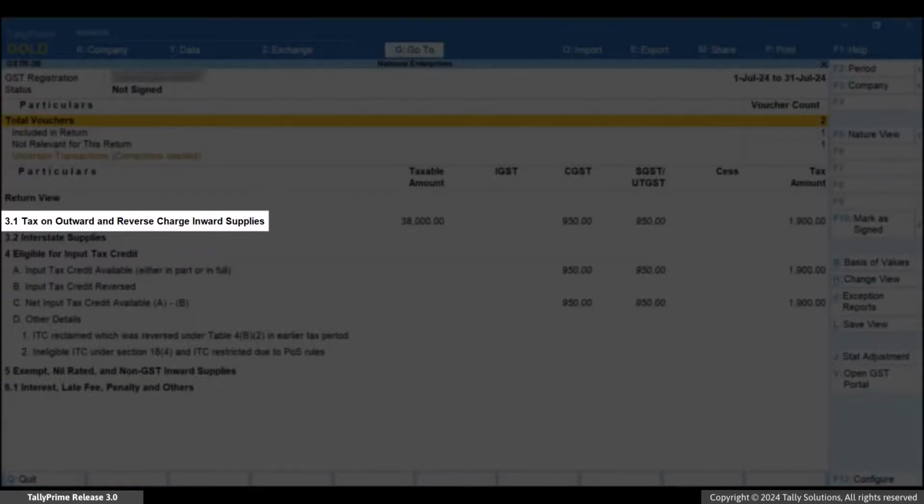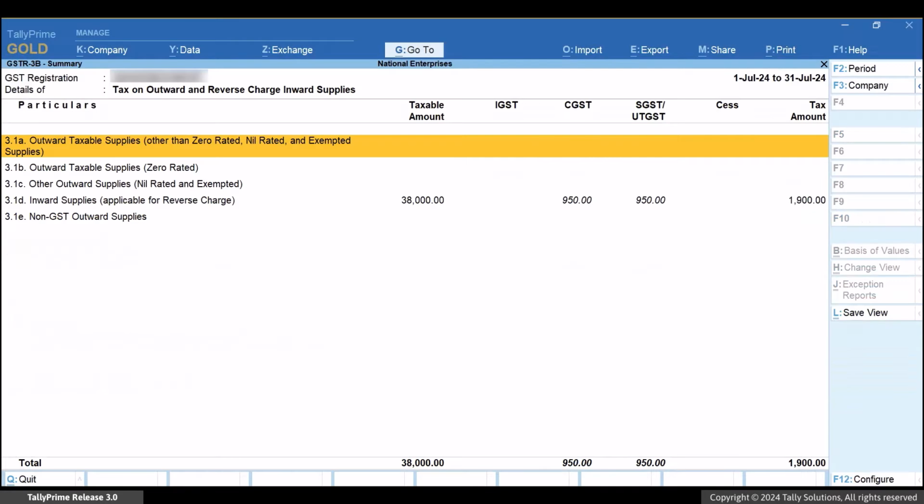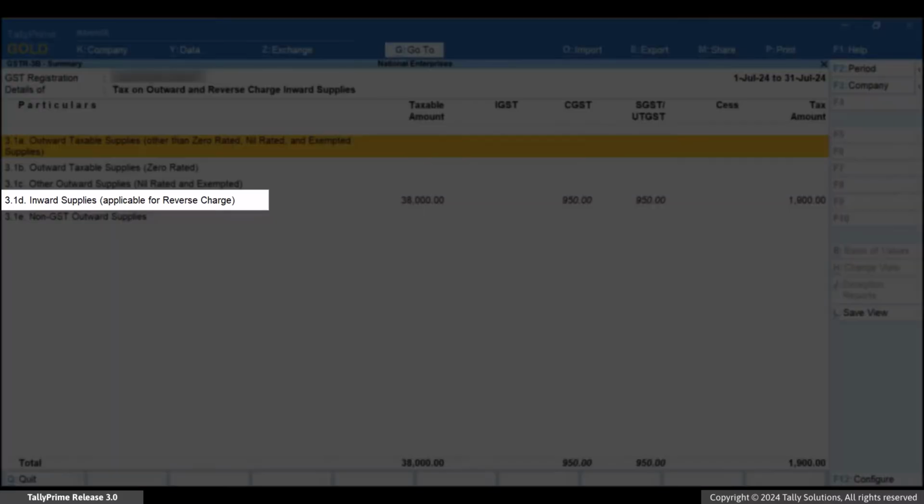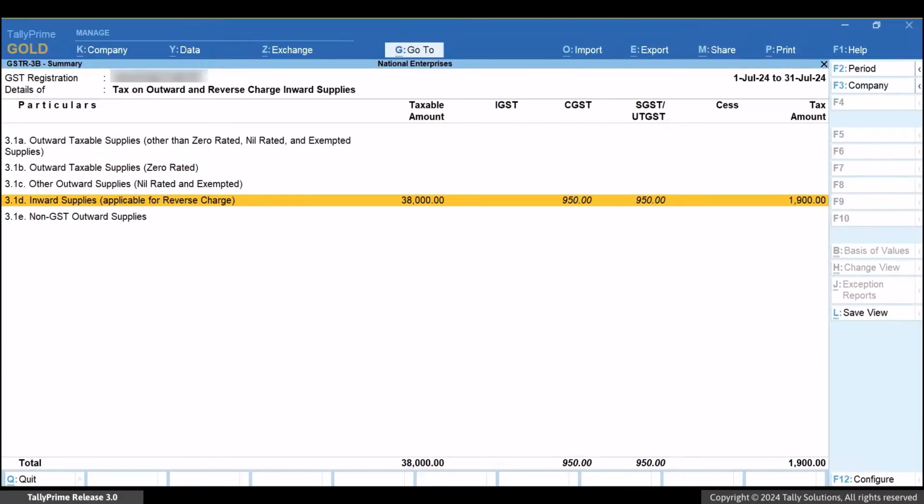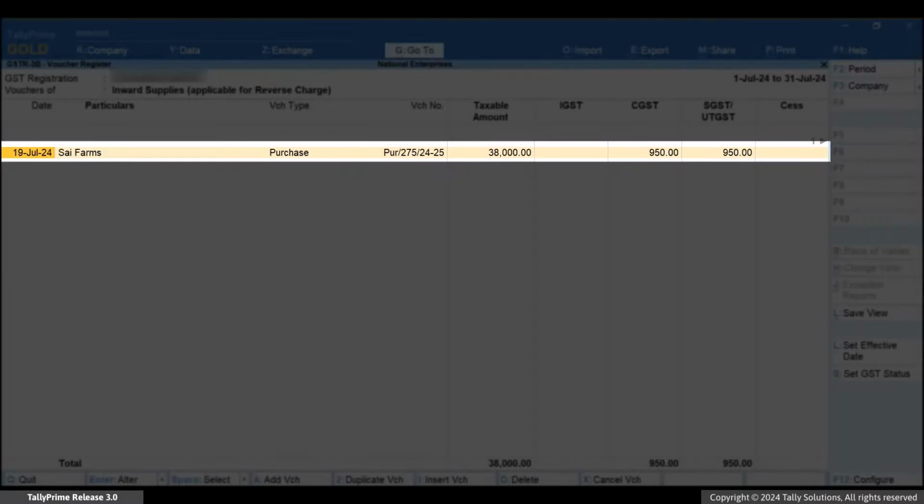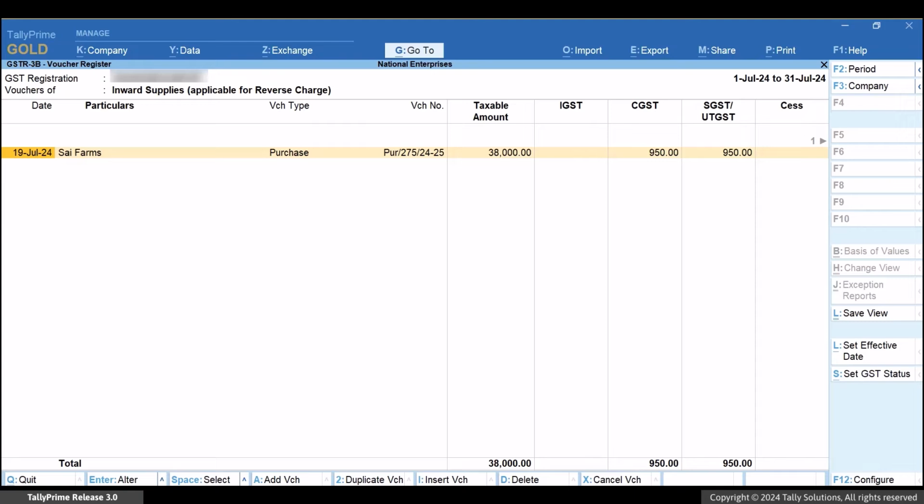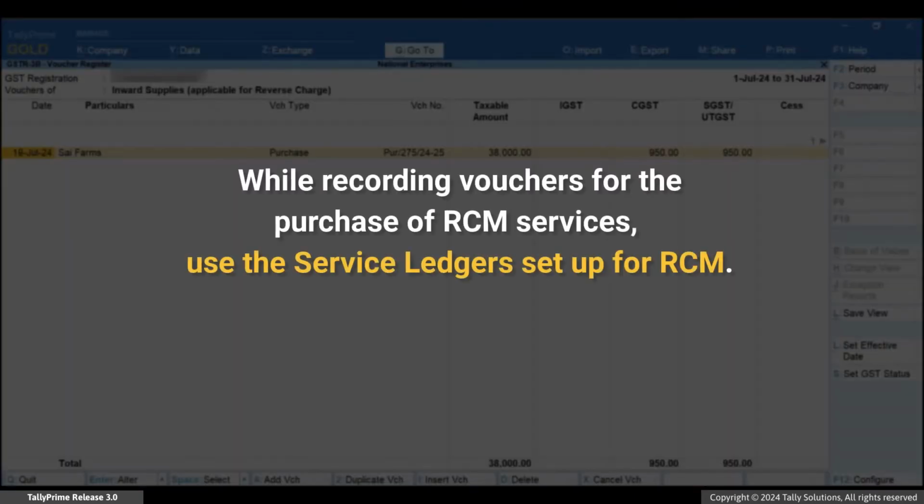Let's drill down from 3.1 Tax on Outward and Reverse Charge Inward Supplies. Let's drill down further from 3.1D Inward Supplies applicable for reverse charge. You can view the purchase voucher here. Similarly, you can record a voucher for the purchase of an RCM service. You need to use the service ledger you created for an RCM service during voucher creation.